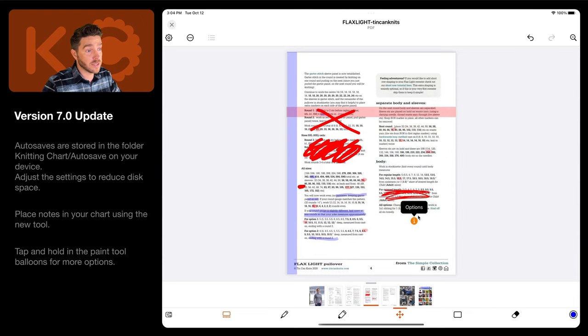If you like the marker style more, you can also change the style to marker. And then you just have this little dot to mark whatever stitch you're working, for instance.